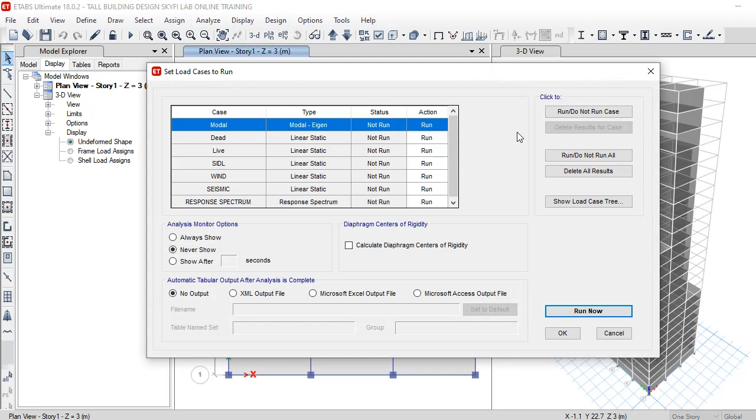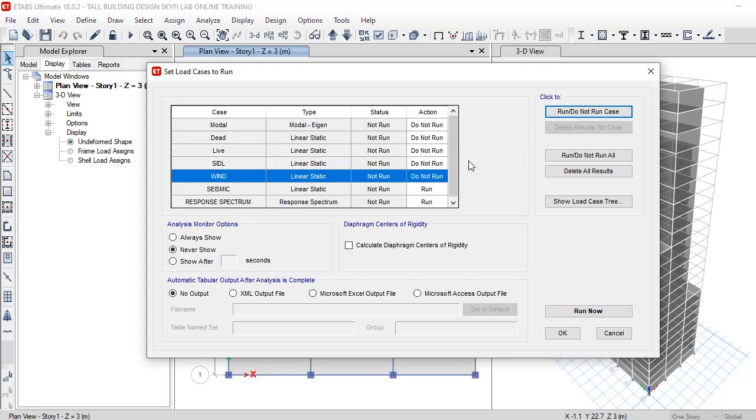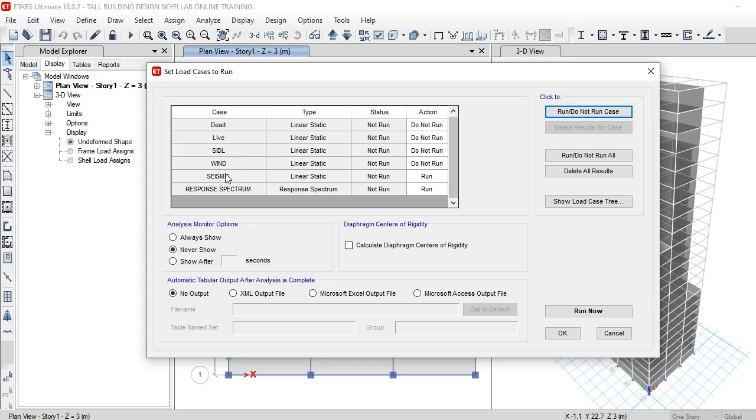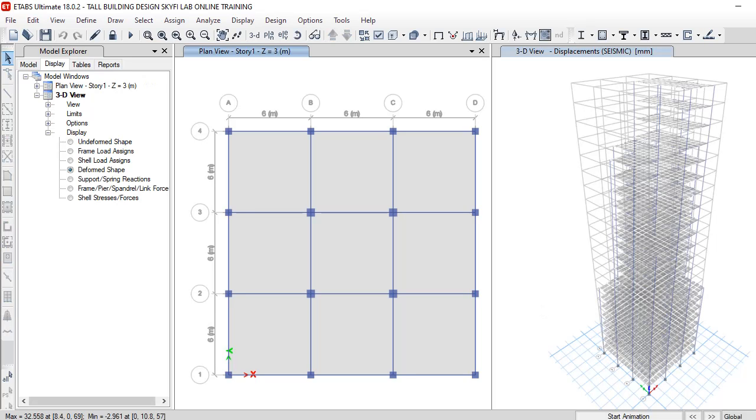Here do not run the case because we have already analyzed for seismic. For response spectrum only, we have to analyze the building. Click on run now. Analysis is a bit long process, so I skipped that part in the video.